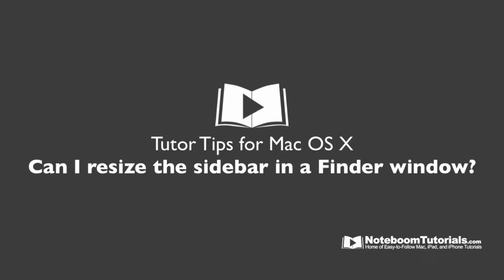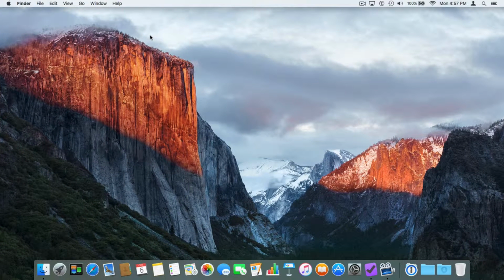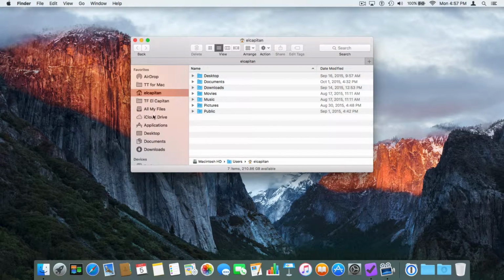When we're looking at our sidebar in a Finder window, we can change the size of that sidebar. Let's see how we do this. Let's go to my Mac. First, let's open up a new Finder window. Command N. We have our sidebar here.